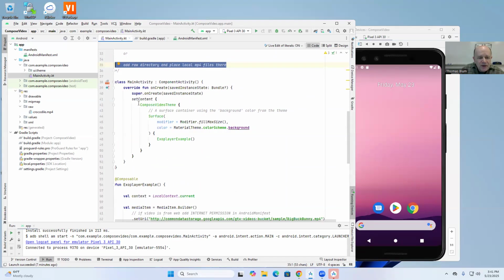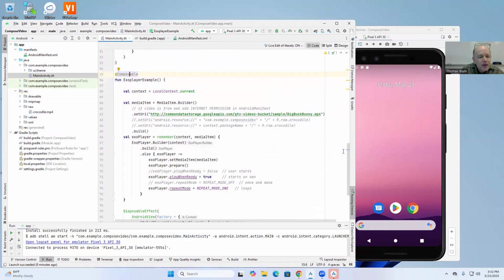So basically, here's me making my basic screen, and I'm going to call Exoplayer example. And then I must define that, and this is a composable. And we are working within the local context.